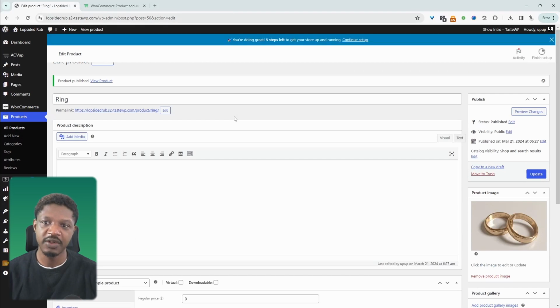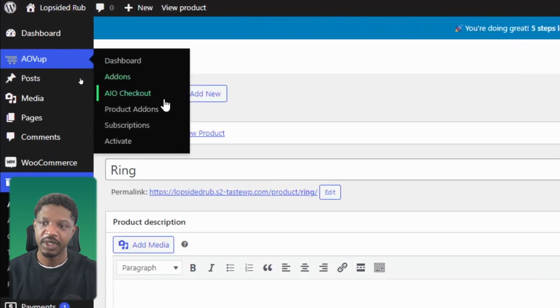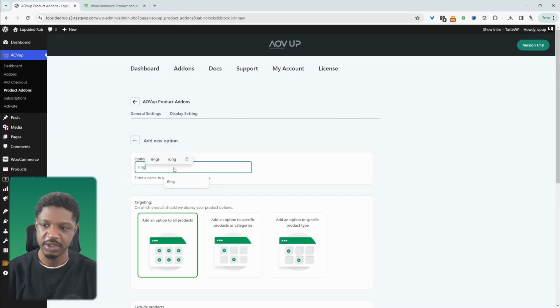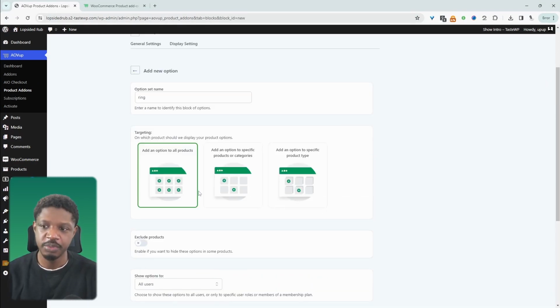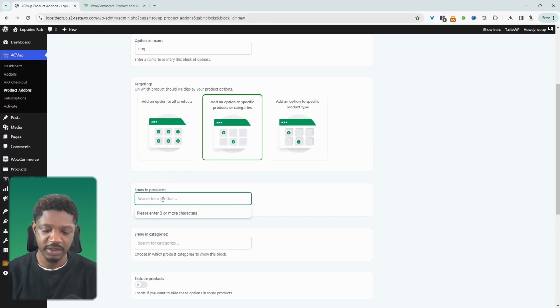Okay, so now let's go ahead and add our custom options for this particular product. So now we'll navigate over to aovup, and then over to product add-ons. Okay, and we'll create a new option set. We'll give this a name, it's just for internal purposes. Okay, and then we get to choose which product we want to apply these custom add-ons to. So I'm going to select specific product or category. And then for products, I'm just going to select ring because we want to add these options to that product that we just created, right?